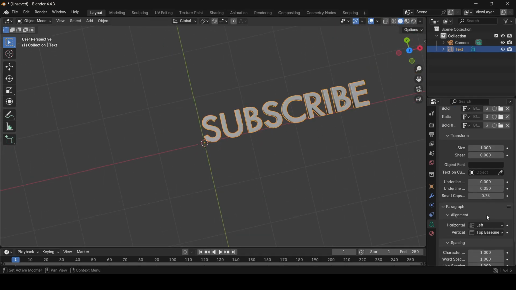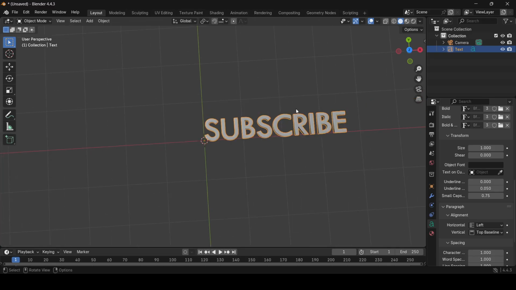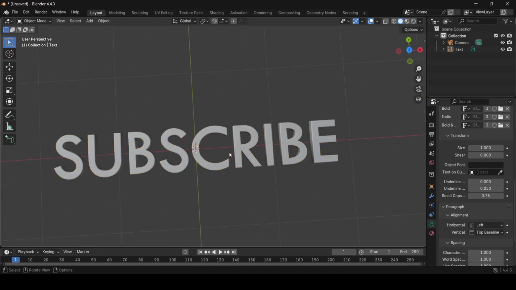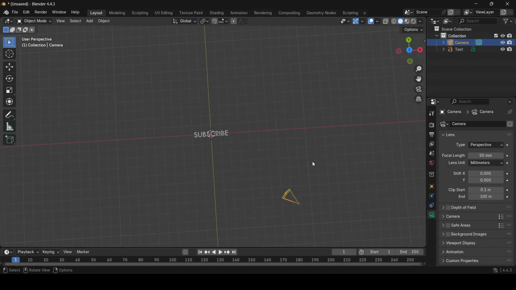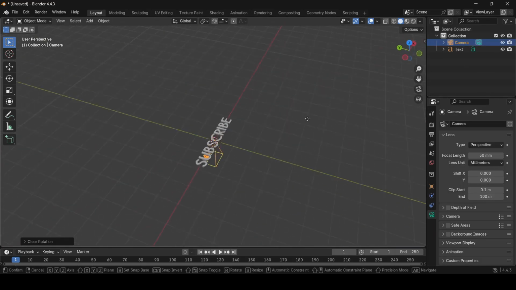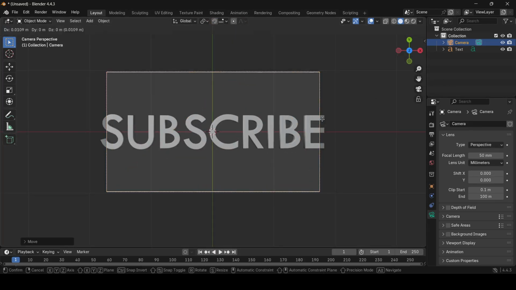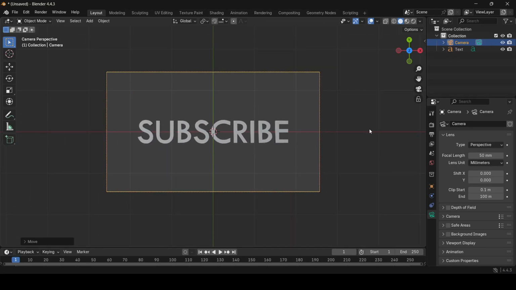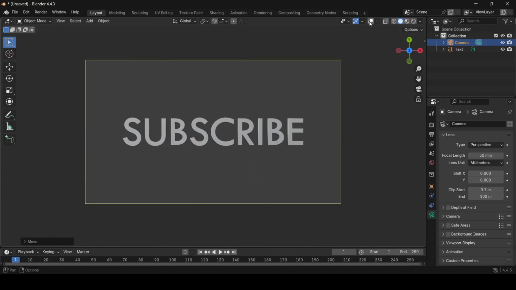Now instead of messing with paragraph alignment, just right click the text, set origin, and set origin to geometry. Then press Alt plus G to bring the text to the center of the scene. Now do the same for the camera. Select it, hit Alt plus G and Alt plus R to reset its position and rotation. Now move the camera up on the Z-axis so the text fits nicely in the frame.